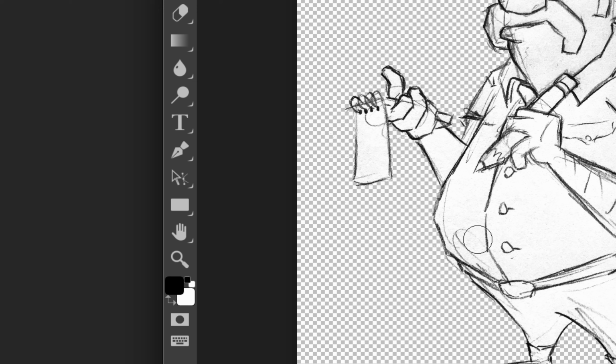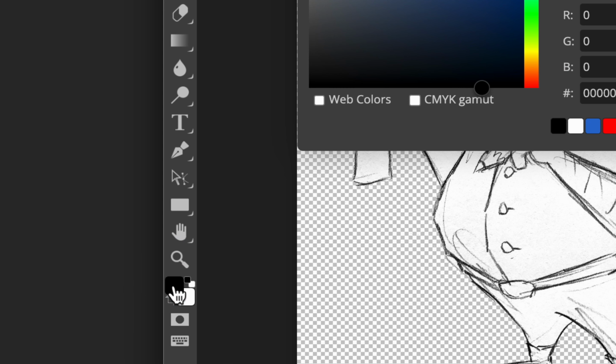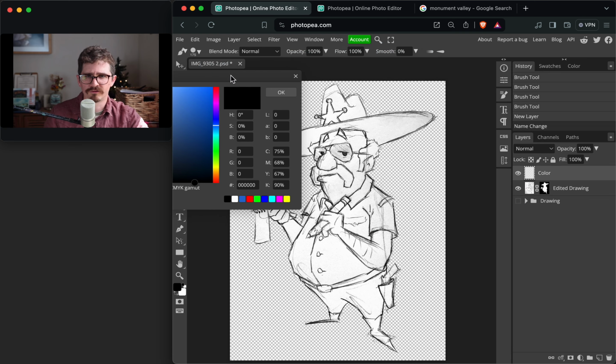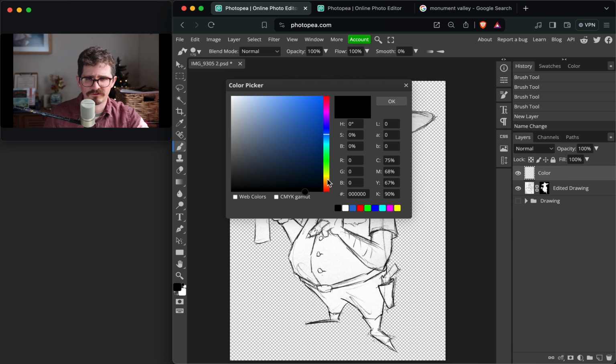So in order to change the color, I'm going to click on this, and be sure to click on the foreground color, which is going to be the swatch in, I guess, the top left of this icon. And let's say I want to work on my character's shirt. So what I'm going to do is I want the shirt to be maybe kind of like a brown.